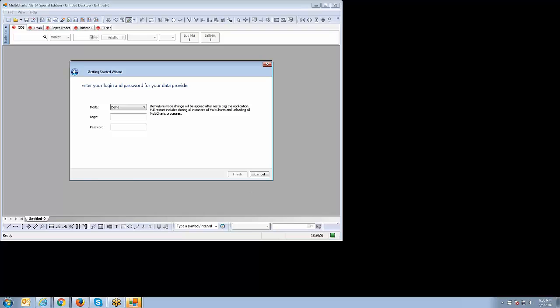All right, so now if you're using a 14-day trial, after you submitted the request off our website, you should have already received a username and password in your email. Typically, if you're using CQG, it would start with demo and a series of numbers, and you'll have a generic password that's automatically assigned for you. So you just want to make sure that you leave that mode on demo and then copy and paste that username and password into these fields here.